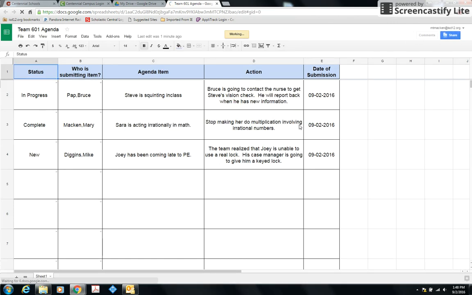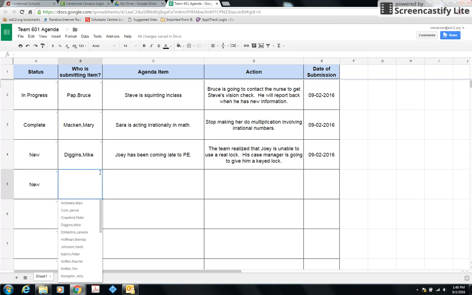Currently, there are 3 items listed. We're going to add a 4th one right now. First up, go to the status area. You'll see a gray arrow. Click on it. And since this is a new item, we're going to select new by clicking on it. Next, we want to list the person who's making the item. In this case, we'll use Mary Mackin, since I'm not listed.